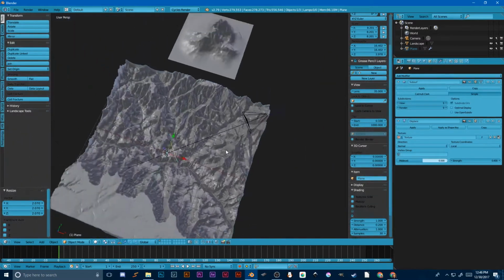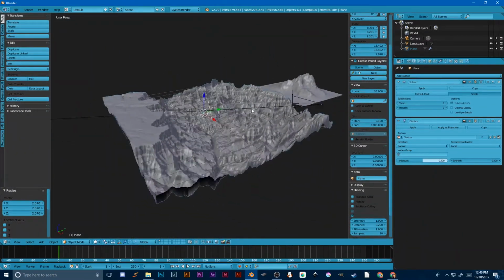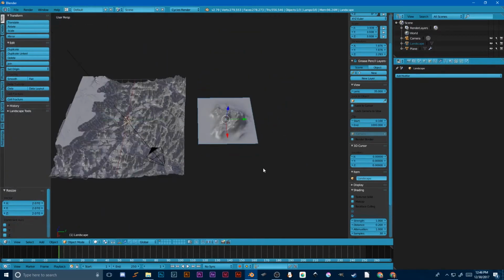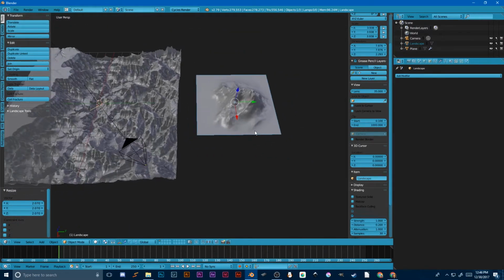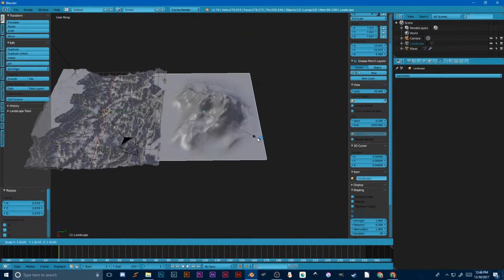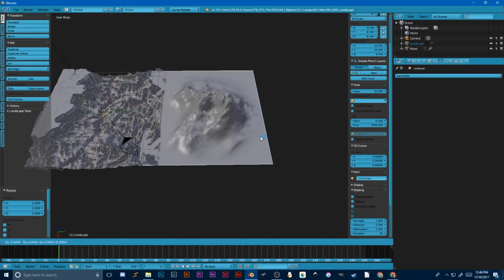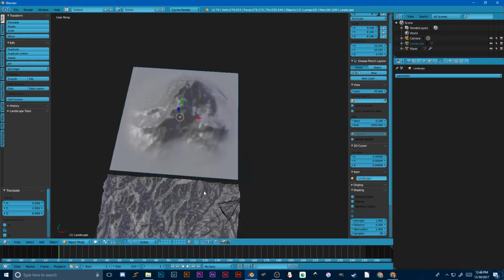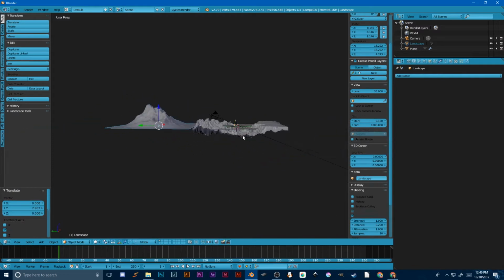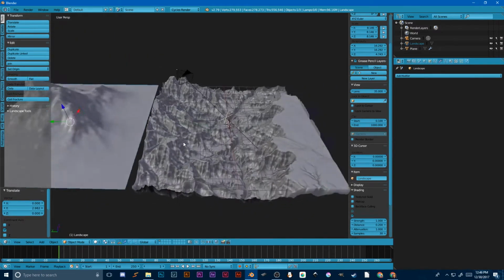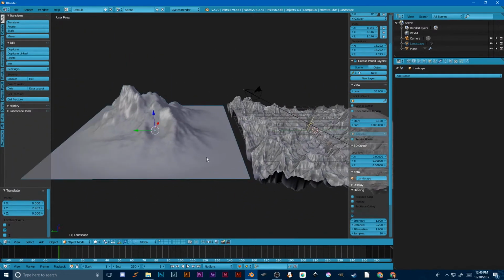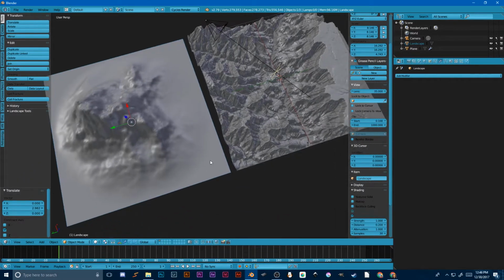And we can make our topographical map on this or on this. I'm going to just make an example and use both of them in this case. So I'll just move this over here. All right, so we now have two separate landscapes. A real world one and a generated one that has a lot less detail.